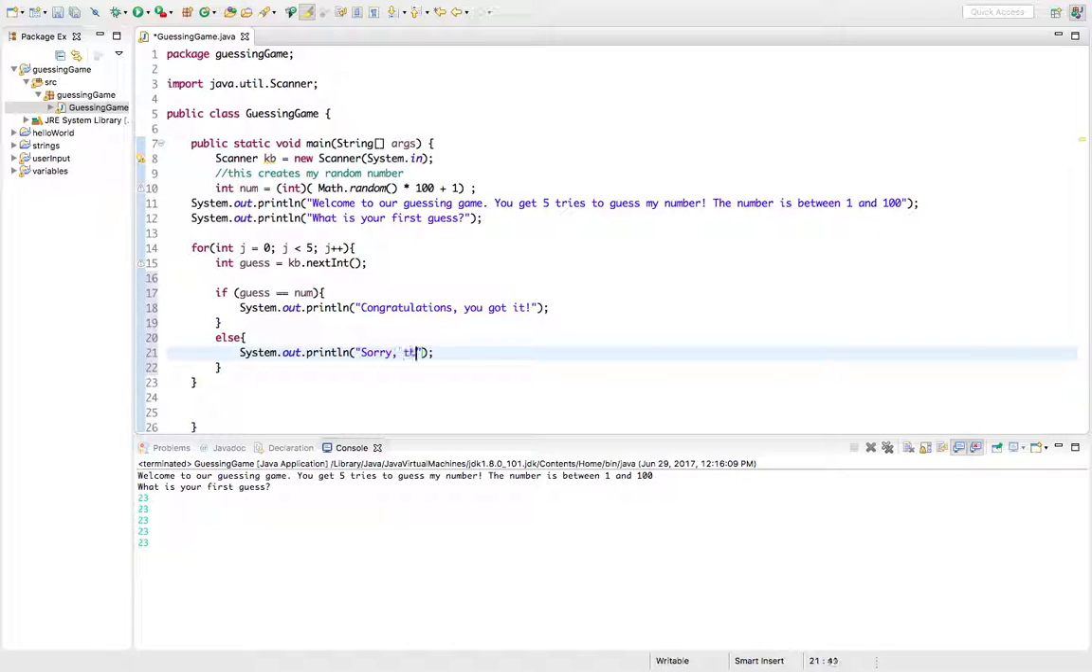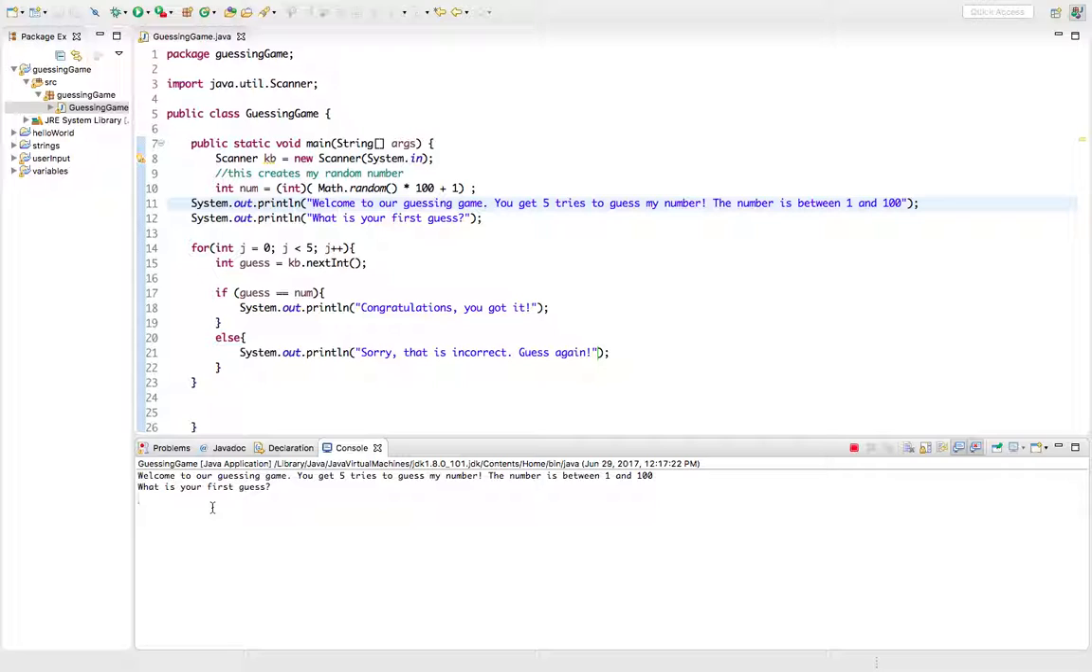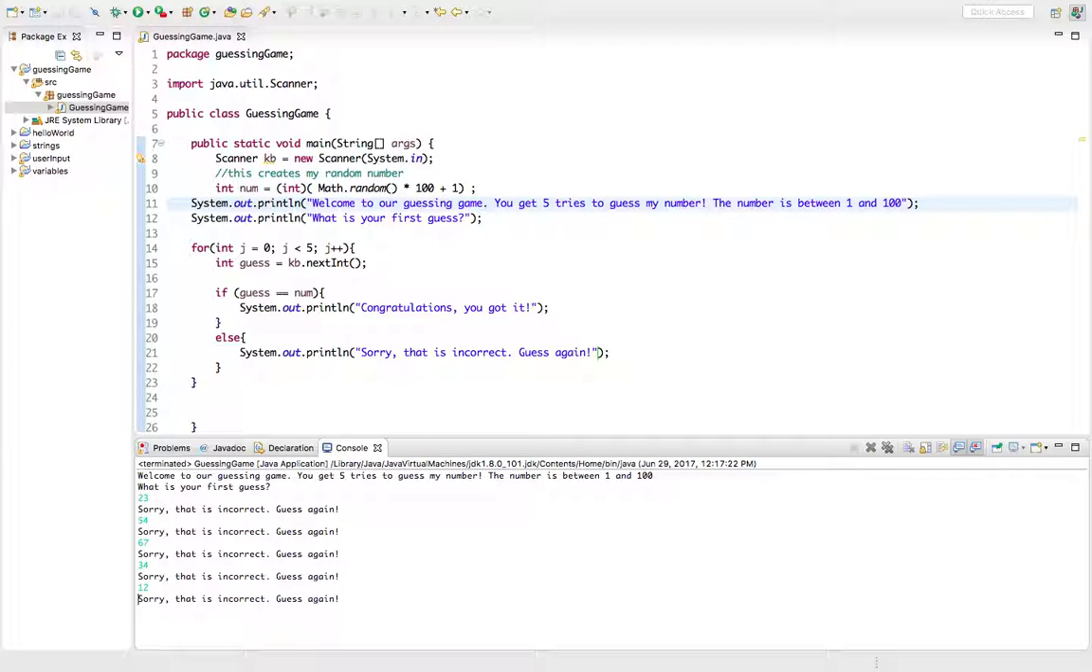Sorry, that's incorrect. Guess again. So now if I run this, what is your first guess? 23. Sorry, that is incorrect. Guess again. 54. That is incorrect. Guess again. 67. 34. 12. Okay? And take a look. I can no longer, I'm typing right now, I no longer have any.